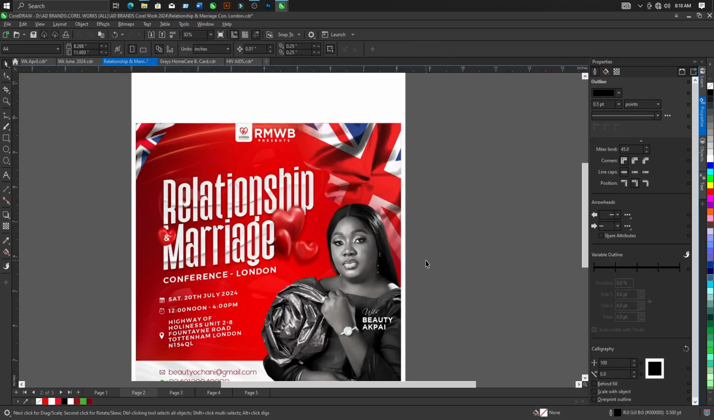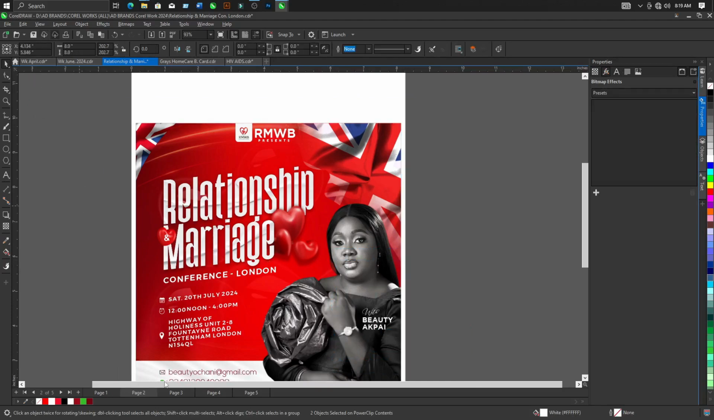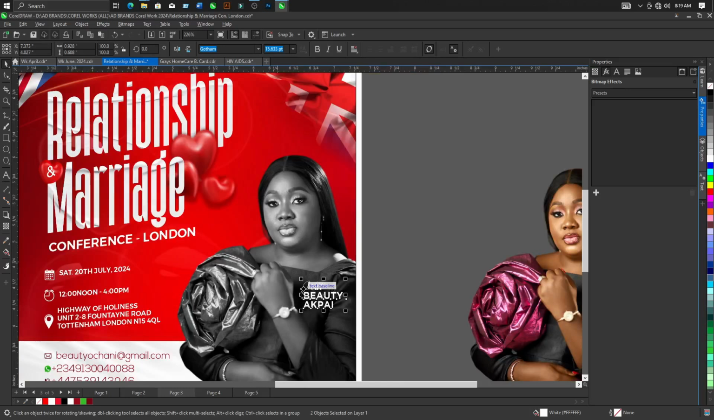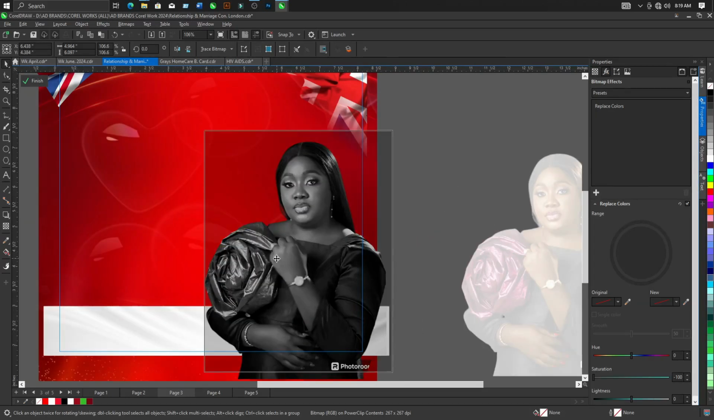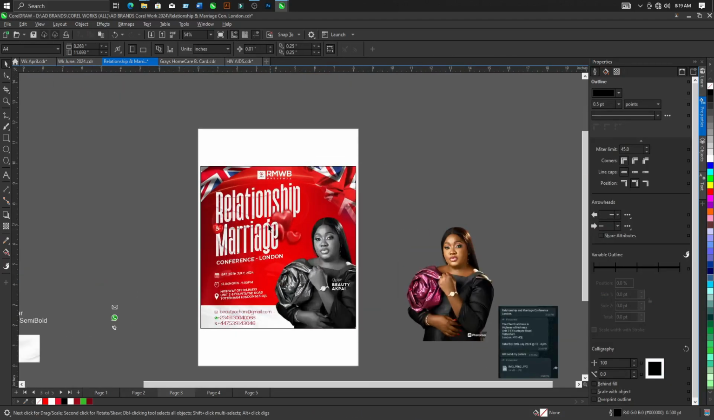Beautiful. So now you can type her name. This is her name. Let me show you her name. As you can see her name here, this is her name. So let's go into the power clip and then move the picture to the top somewhere like this. So this is how you design an event flyer like this.